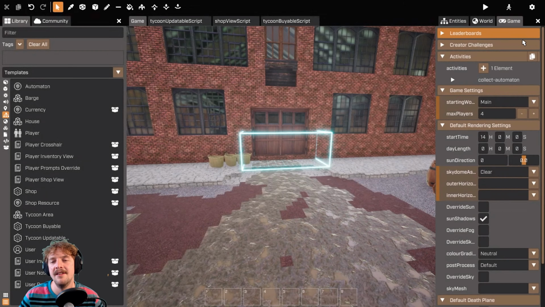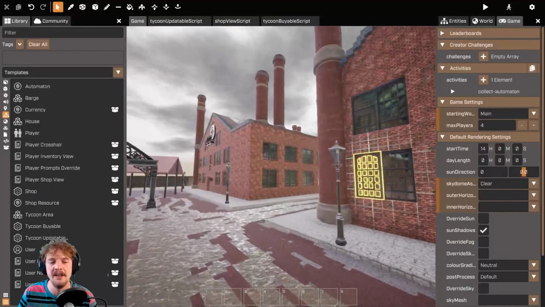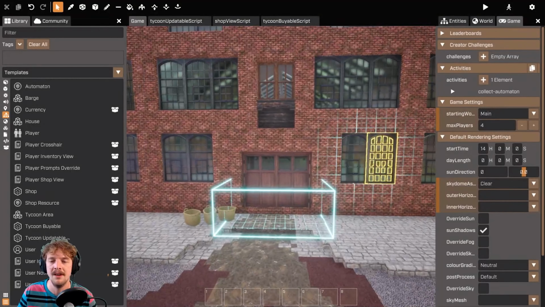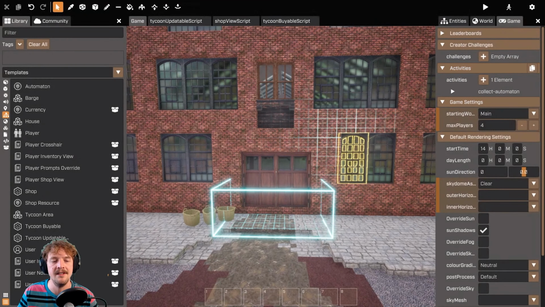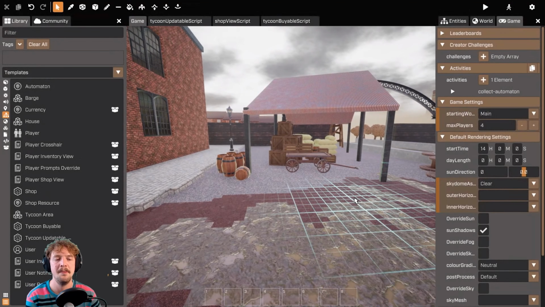It's kind of similar to the Creator Challenges, except the Creator Challenges is really used to encourage players to explore the game in new and different ways than they have done before. Whereas the Activities is really about encouraging the player to play the game as it's intended to be played.